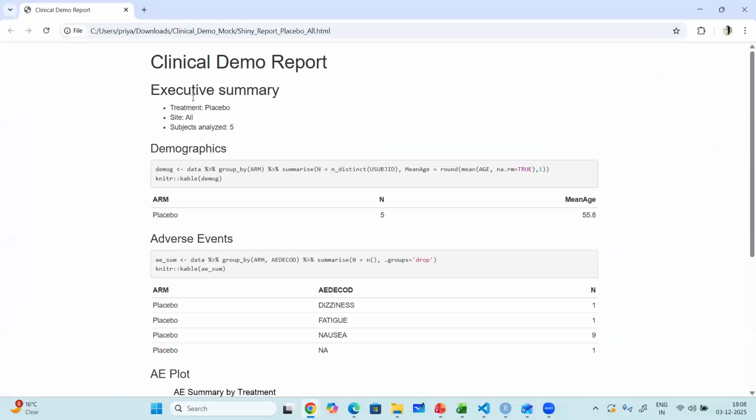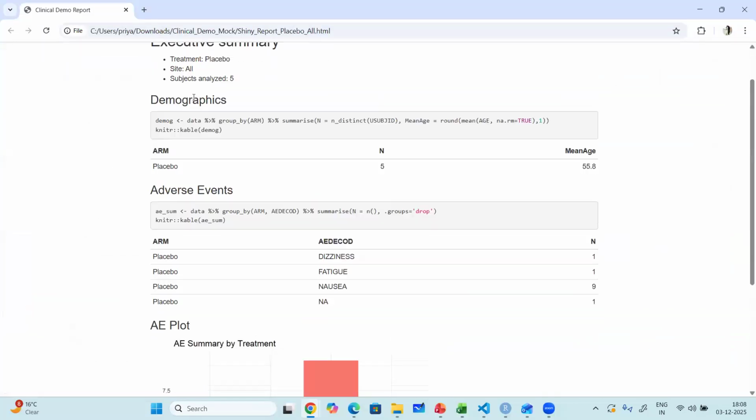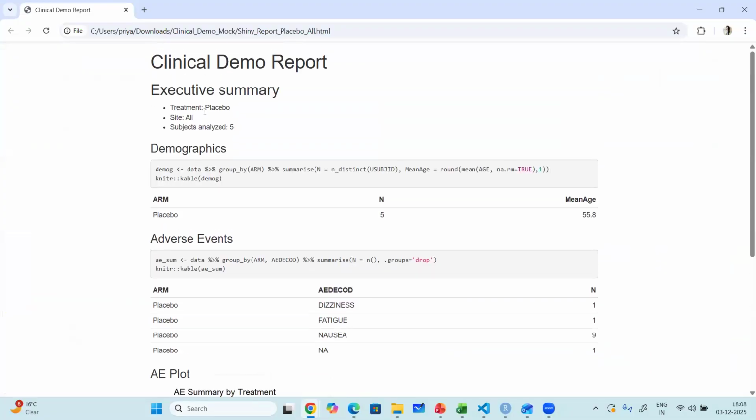So you can see it's an automated report that I was able to generate based on what I selected: treatment as placebo, the site is all, and the subjects analyzed were 5 here.